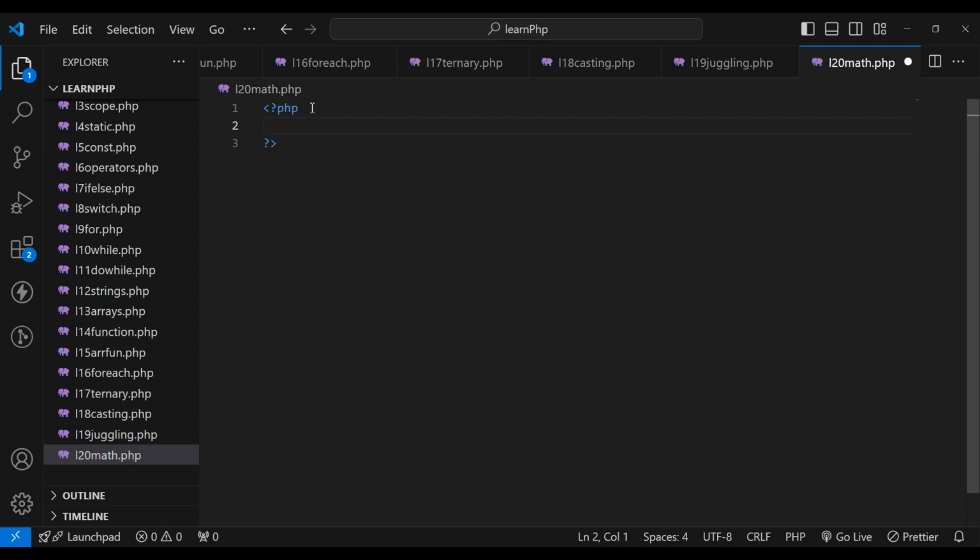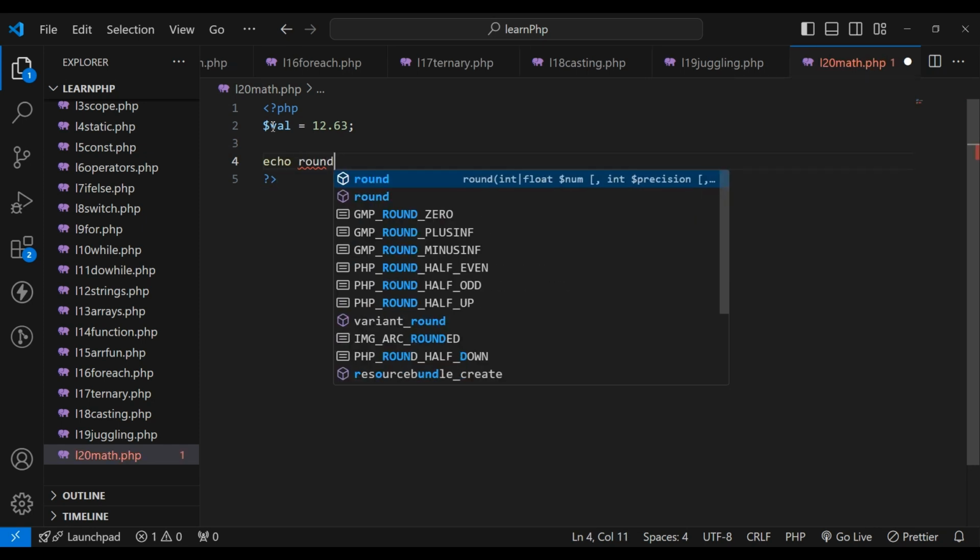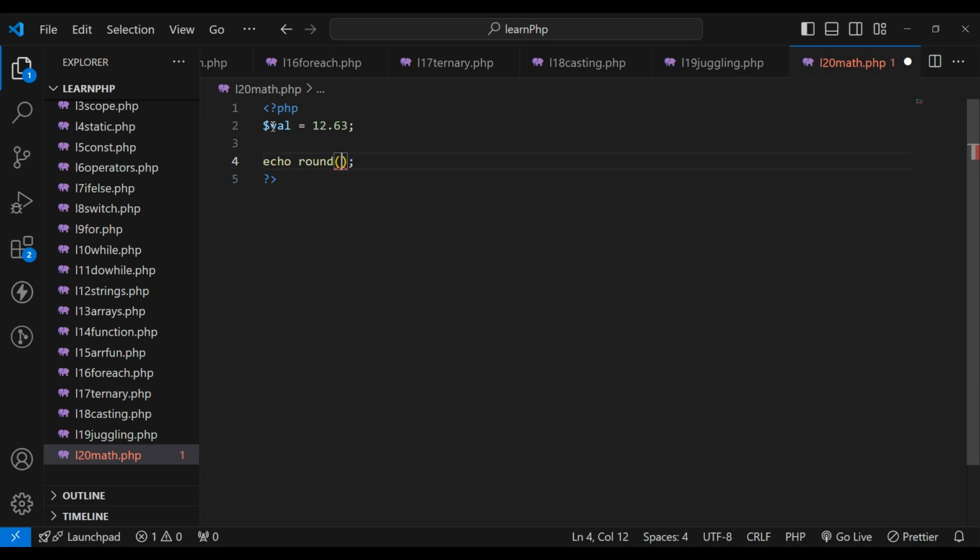So the first function is like, for example, we have an integer value or 12.63, and we want to round this value. Then we can use the round function. Let me show it. If I print echo round and the value, let me print some message as well.